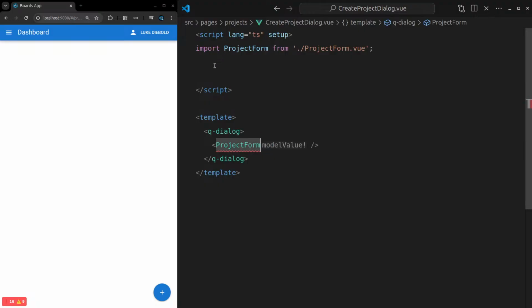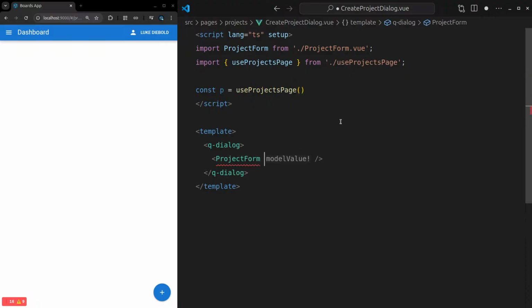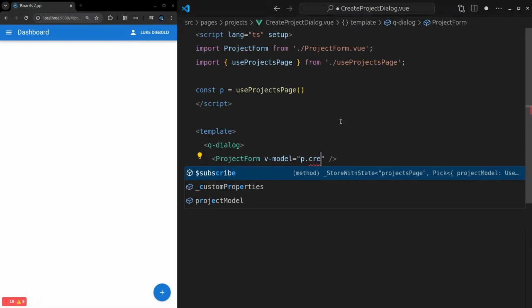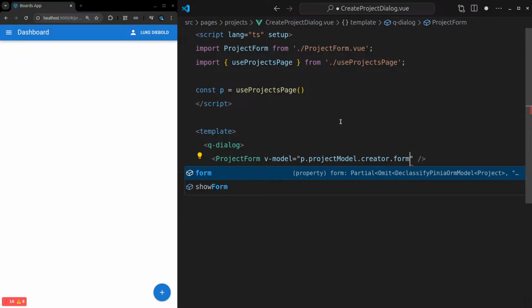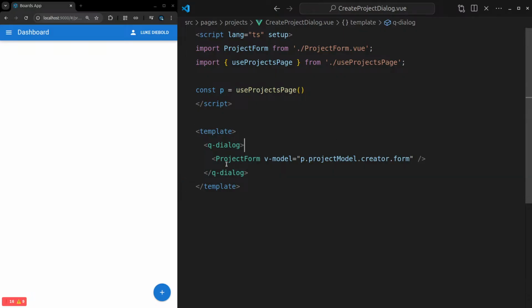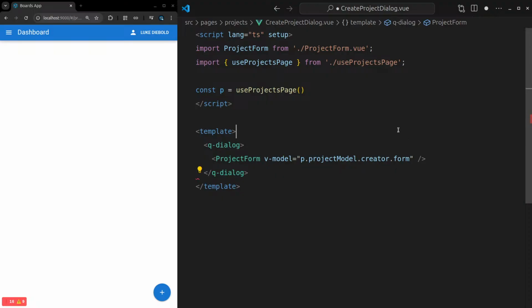I might actually add a bit of padding as well, or I might do that on the dialog. Yeah, so then at this level on the create dialog, we can then say, again, const p is equal to use projects page. And then here we vmodel p dot project model dot creator dot form. And so again, the reason we're doing it this way is because then if we want to use the form for updating, we use the updaters form instead. All right, so let's refresh the page, click on create, that shows up.